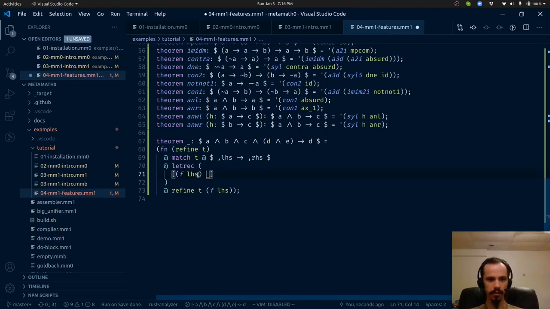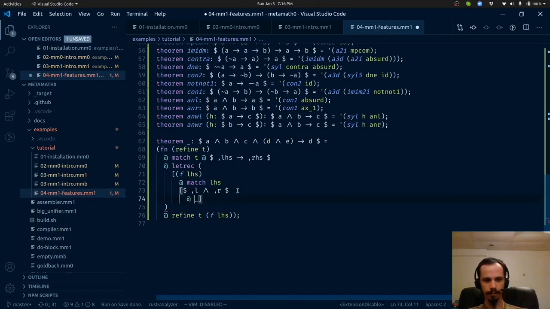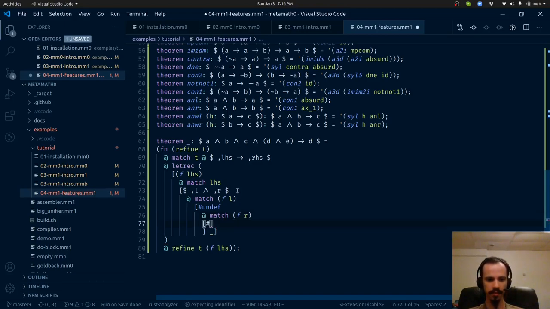But okay, so we need to match on the LHS here, which is either a conjunction or not. So if it's a conjunction, we'll say that the parts are left and right. And then we want to match. So if it is a conjunction, then we have two places to search, right? The proof that we want is either on the left or on the right. If it's on the left, we might not find it. So let's say if it returns undef, then we want to match on the right. And if that returns undef, then we'll also return undef.